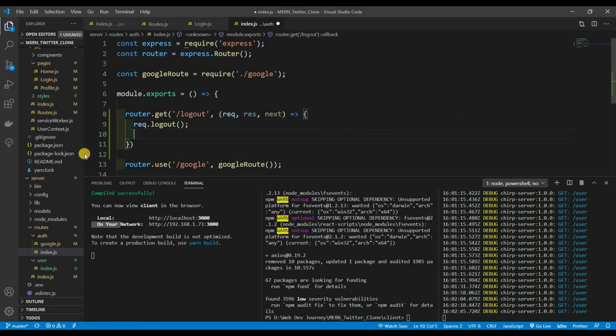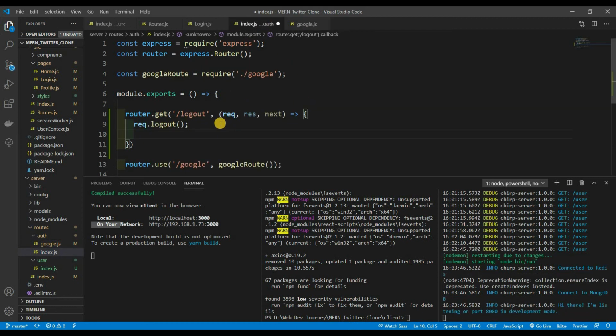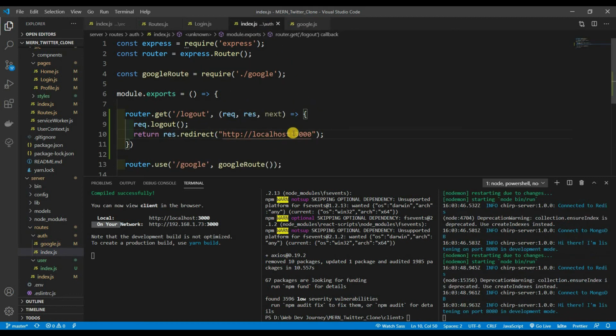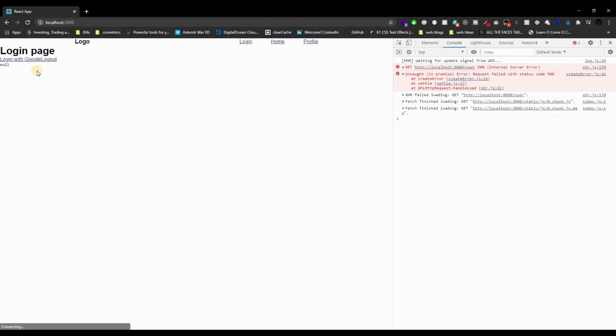And what we want to do now is, let me just return. We should say return right here. Return. Okay. Grab that. And over here, that's what we want to do. All right. Now we have our logout, so let's give it a go, shall we? Refresh the page. All right, we got login with Google and then log out right here. I'm going to click on log out and see what happens.